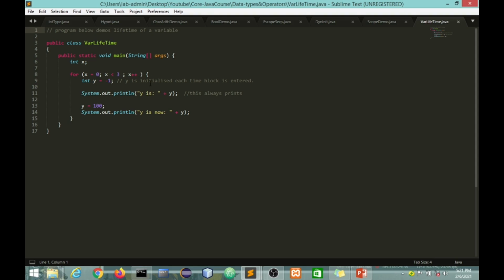So this is a loop. When x is at 0, it will evaluate this condition, and then it will increment, and then it goes to the next. So int y equals -1. Y is initialized each time the block is entered, right? Because it is within the block. So once the block is exited, y dies. Once again the block is entered, y is initialized. So this is the lifetime of a scope that we're talking about. So y is within the scope, which is the for loop. It will be looping, I think, 3 times.